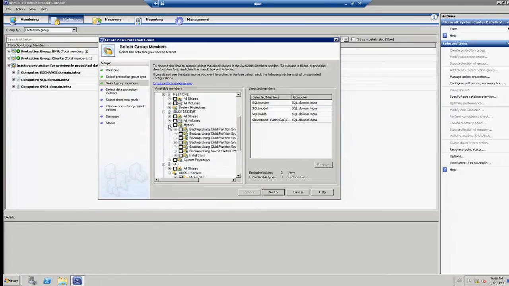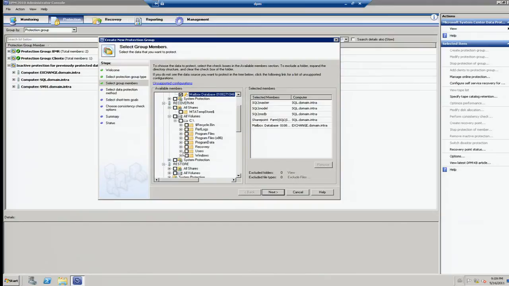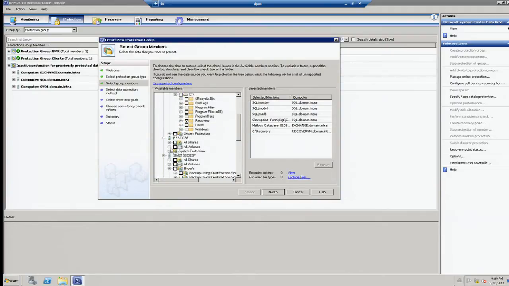And I'm going to select a few things here, so we have some data. I'm going to protect my Exchange database here. Maybe get me something on my volume. Let's see, I got something like recovery. I got the notification, meaning if I want to protect the system state of this computer, then I need to protect the system state and not just something on the C drive. But for now, I'll just do it like that.